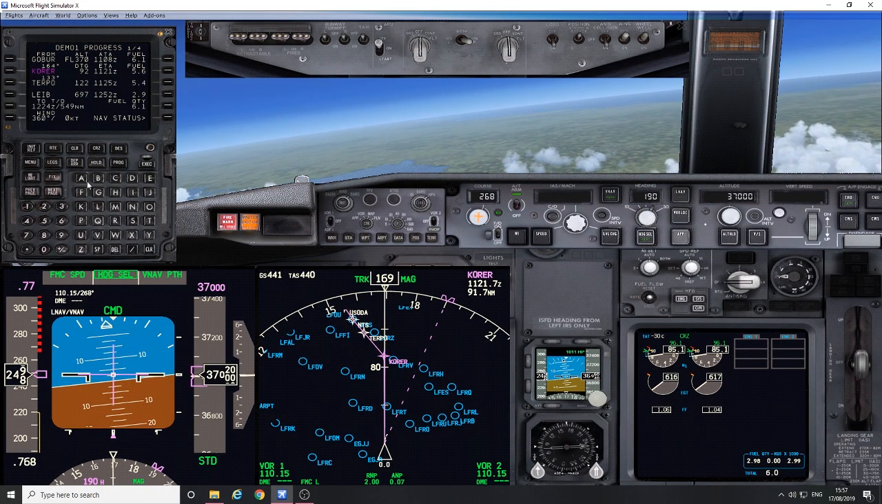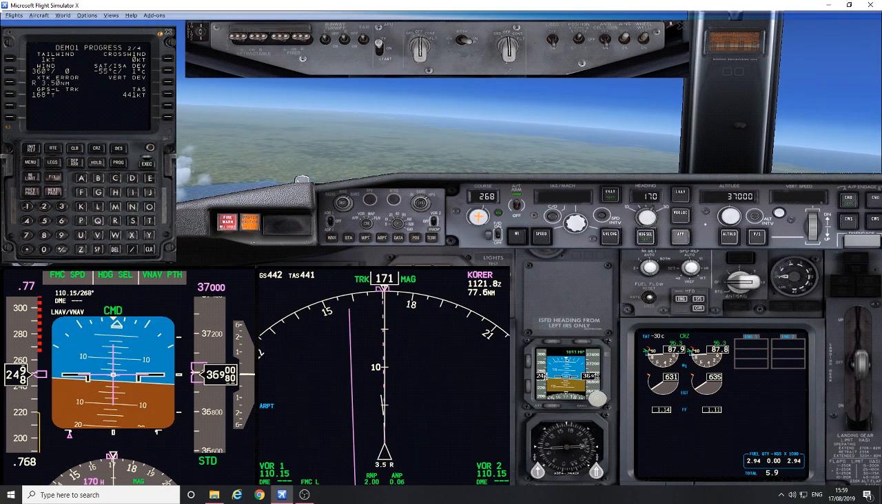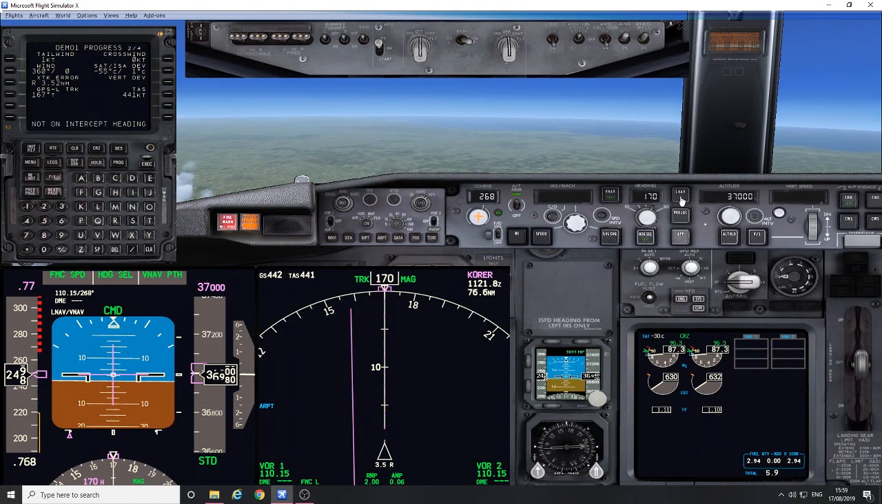Okay, so this time just take ourselves east of, doesn't matter which way you go. Go to progress page 2. So once again, here we are parallel in the track. We are 3.5 miles to the right of track. LNAV, not on intercept heading.